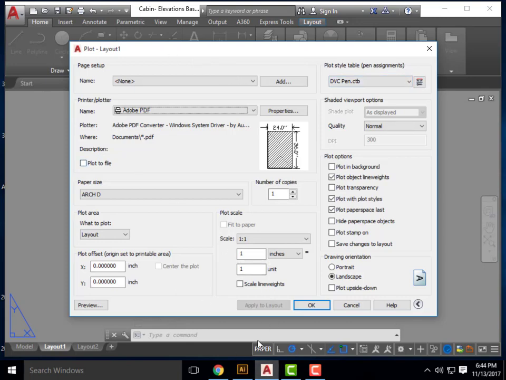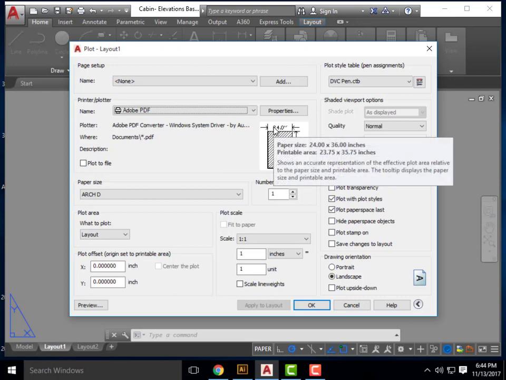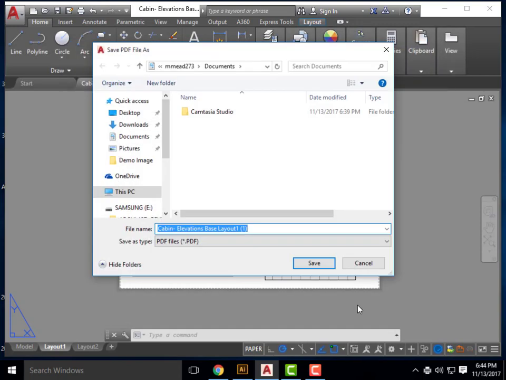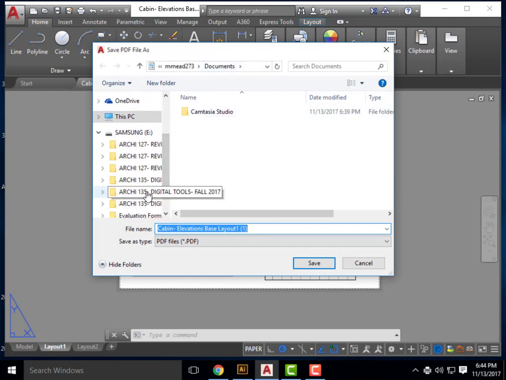I've already shown you guys some of the floor plans and elevations from last class. I'm not going to overwrite that because I may want to go back, but I want to reiterate a lot of what the deliverables are for this assignment. I'll do that as we continue to work through it. All of my settings are set up adequately. Adobe PDF, ArchD, we want to plot the layout at a 1:1 scale. So I'm going to hit OK, and I'm going to save this to today's folder.